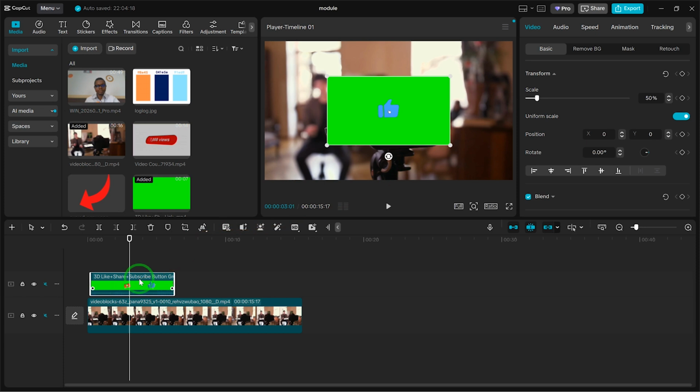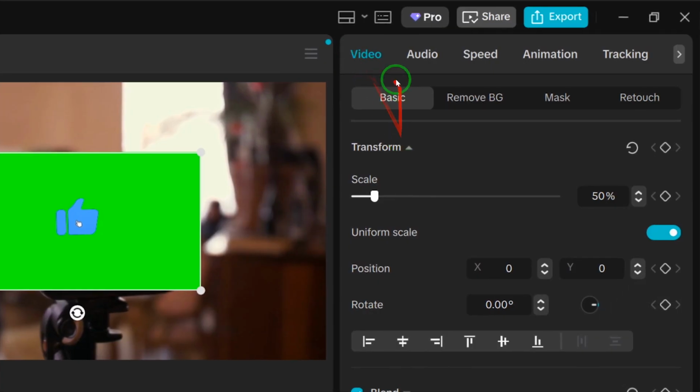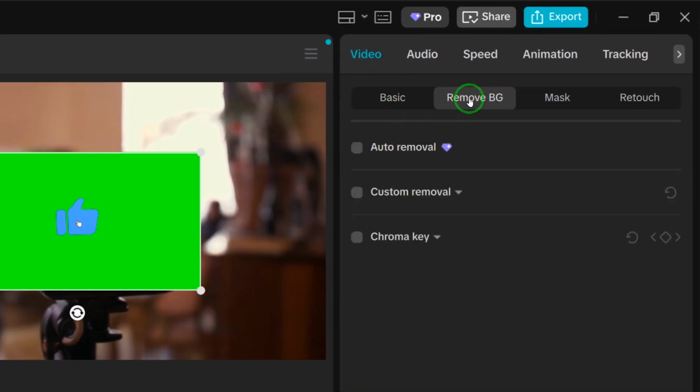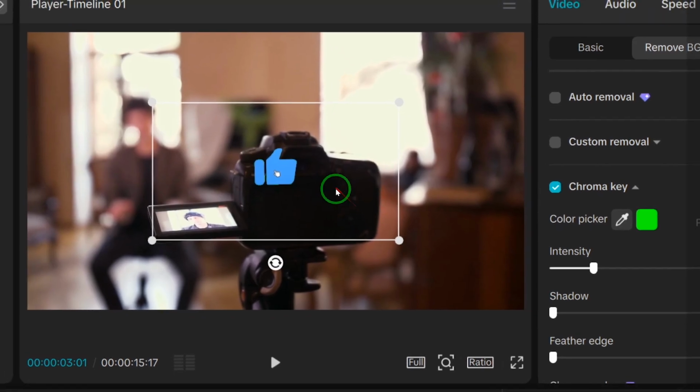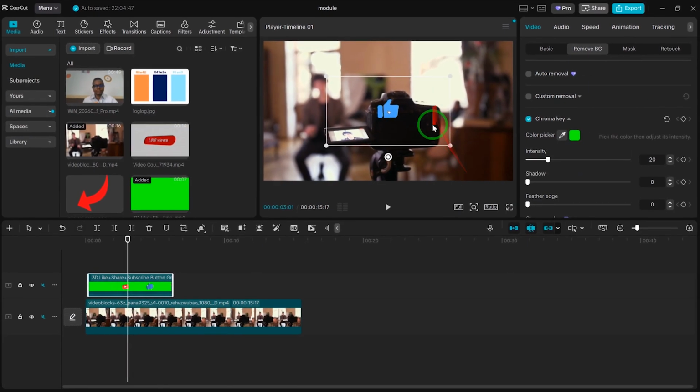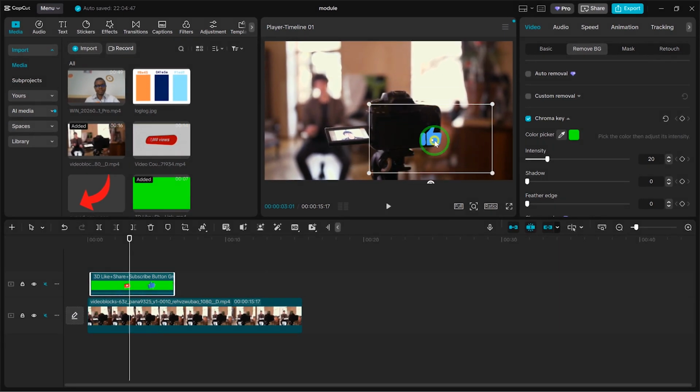Once you've inserted your video, drag it into your timeline, you're going to come to your video. Okay, ensure you're on your video tab right here, then come to remove background. Now right here, you're going to come to where you have chroma key. You're going to check this, and then you click the green background on the video, right? So as you can see right here, the green background has been taken off, so you can resize it to any part of this video like this.